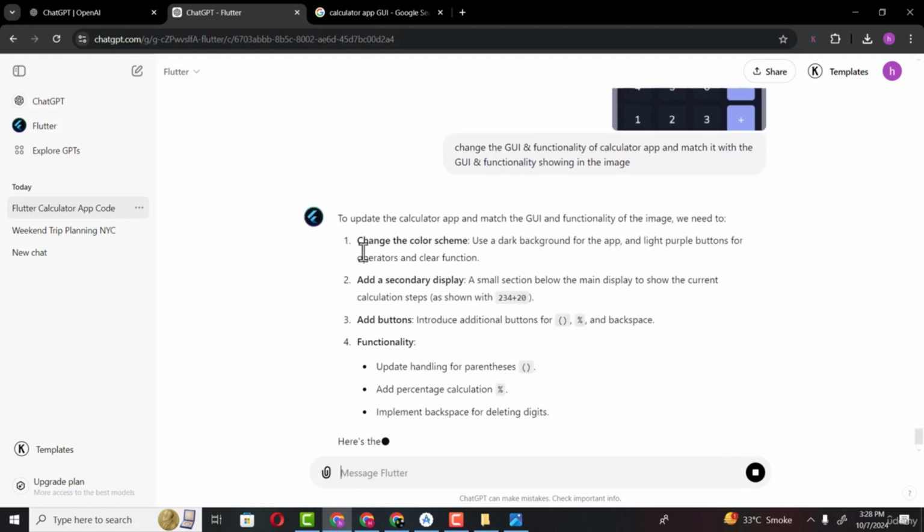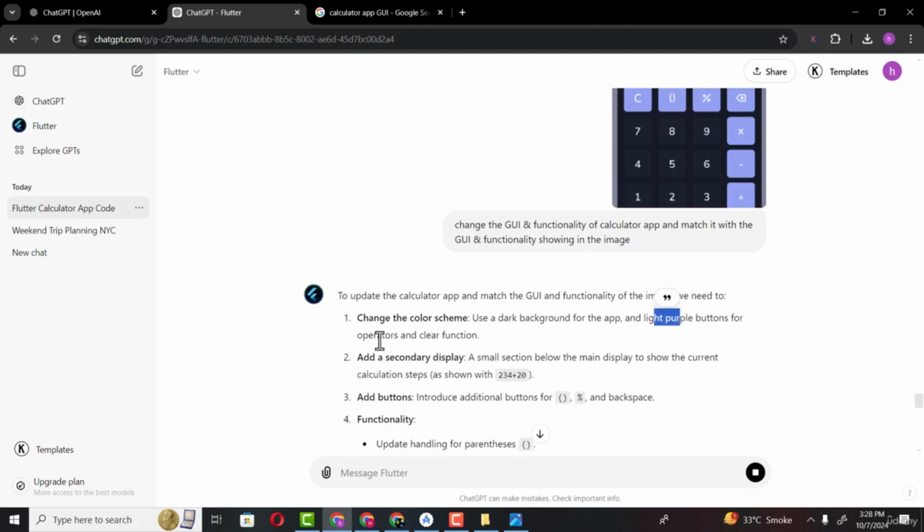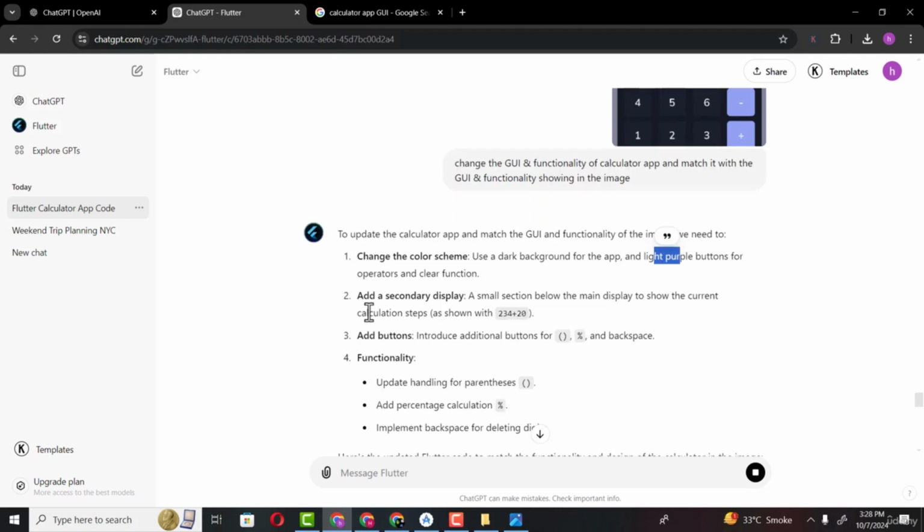And there you can see the response. To update the calculator app and match the GUI and functionality of the image, we need to change the color scheme. So we are basically going to make the background dark and the button colors light purple. Similarly, it is also specifying other changes as well, like there will be a secondary display where we are going to display the calculation steps. Similarly, there will be some additional buttons for these small brackets and for this percentage sign.